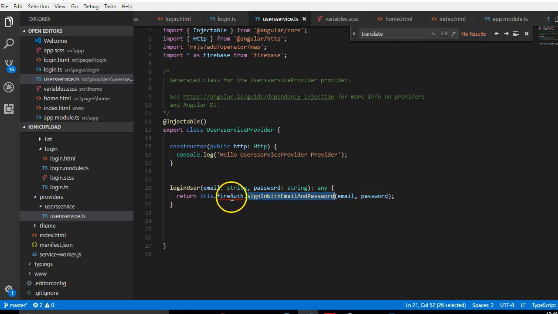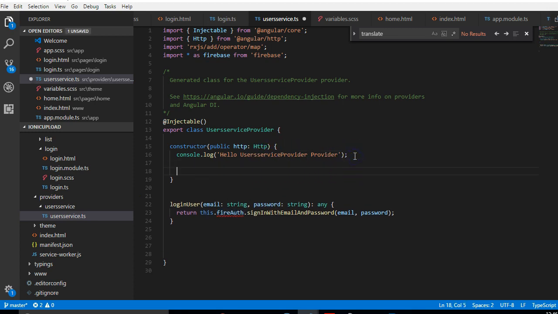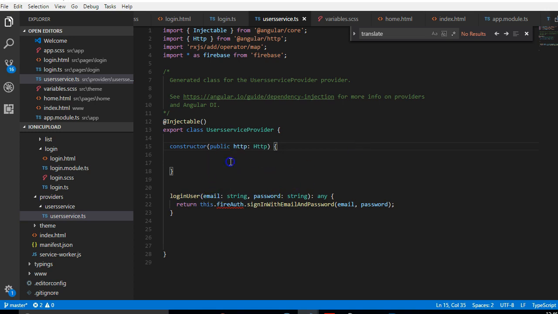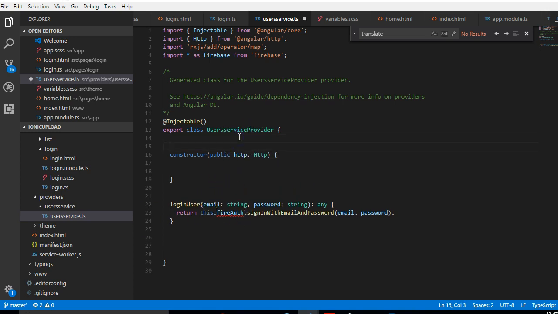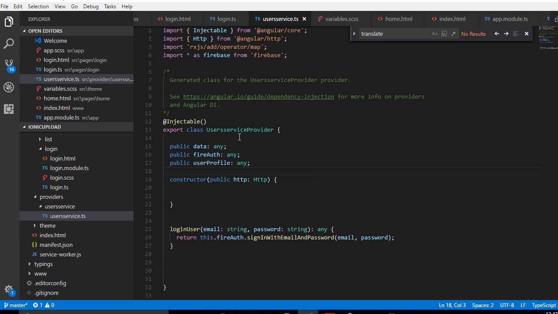So this returns the output. As you can see, we've not declared this variable. We've imported Firebase, and we're supposed to declare it here, so I will delete this. Let us declare all the variables that we need. These are the variables: we have data, we have file auth, we have user profile. We'll be needing them, so we'll declare them above the constructor. Inside here, we can now make use of them and assign values to them.